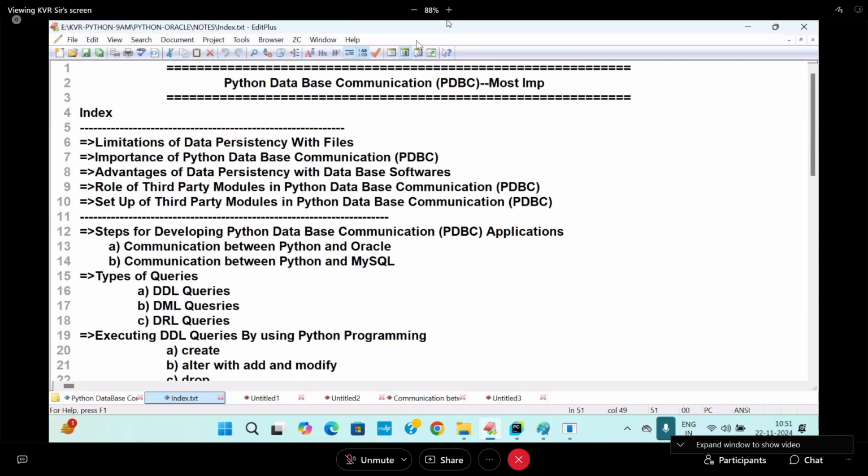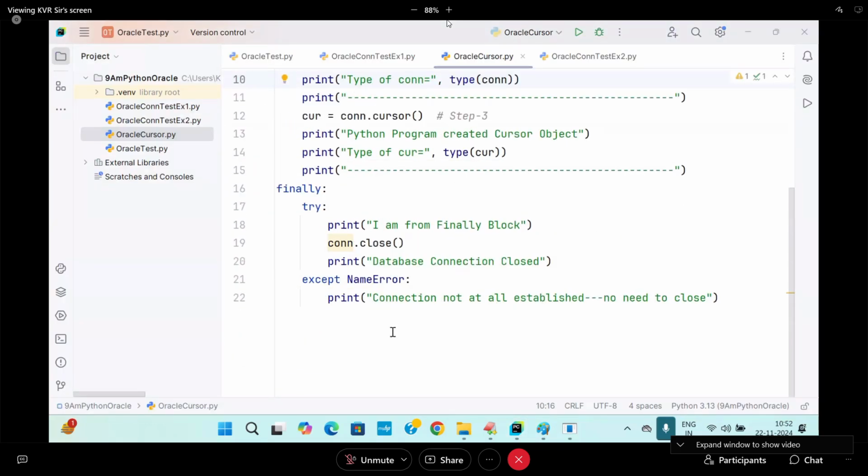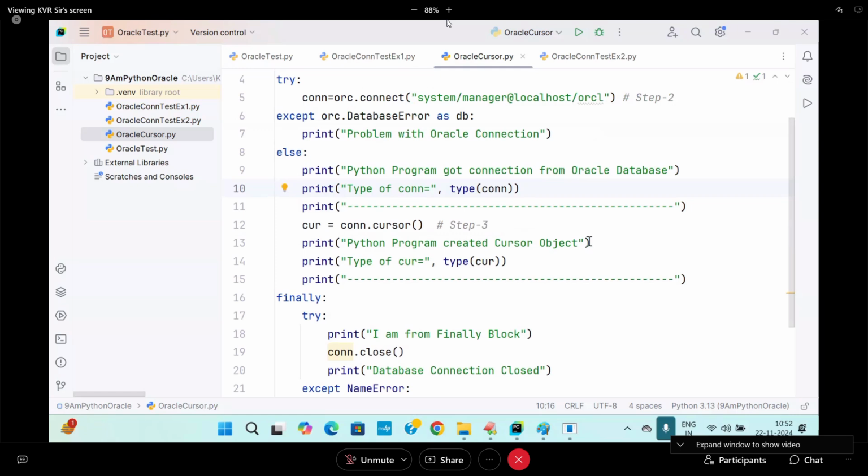Any more doubts, students? Suman Kumar, yes, tell me. Sir, actually in the file, during replacing the string, I'm facing one issue. Yesterday I tried to resolve this, but I'm not able to solve it. Which one? I'm getting a name error.